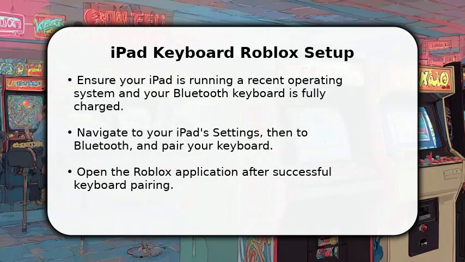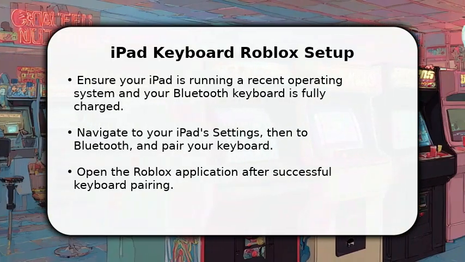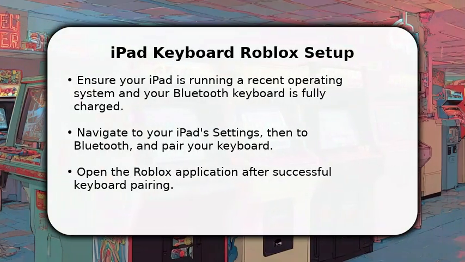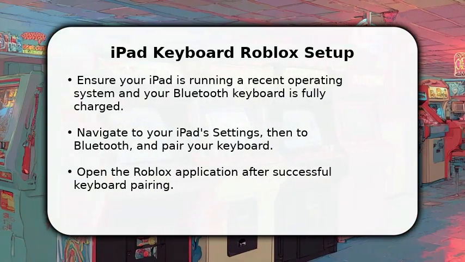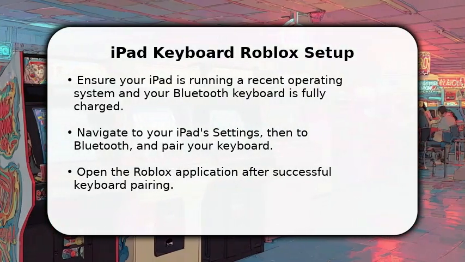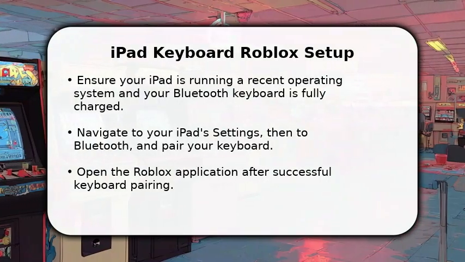In this video, I will explain how to play Roblox on your iPad using only a keyboard. First, ensure your iPad is running a recent operating system and that your Bluetooth keyboard is fully charged. Navigate to your iPad settings, then to Bluetooth, and pair your keyboard. Once connected, open the Roblox application.